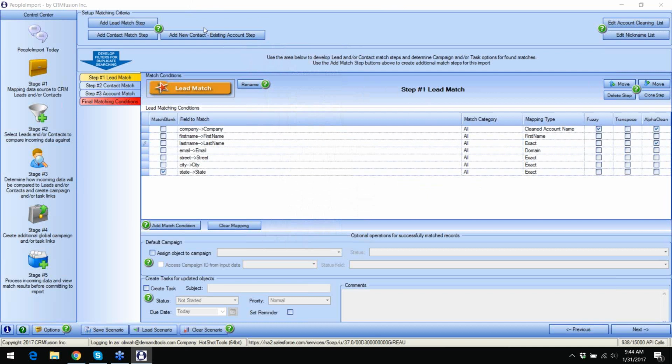How do you get to the list of matching names? I missed it. No problem. Up here on the top right, edit nickname list. That is what the first name mapping type reference is. Okay, so first name and edit nickname list go hand in hand.